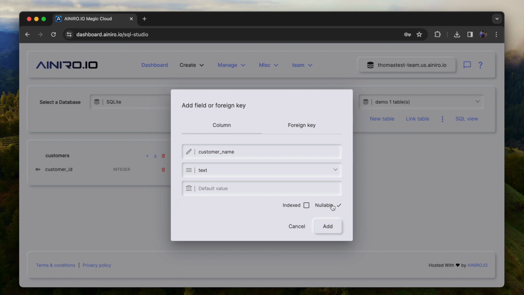And then you can choose whether or not you want this particular column to be able to accept nulls. If you remove this one and you don't insert a customer name and you don't have a default value on this particular column, then it's actually going to be throwing an exception.